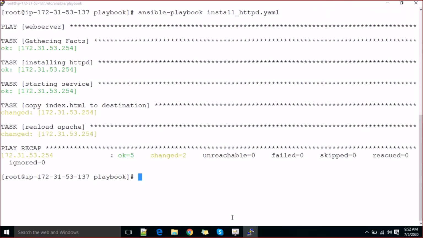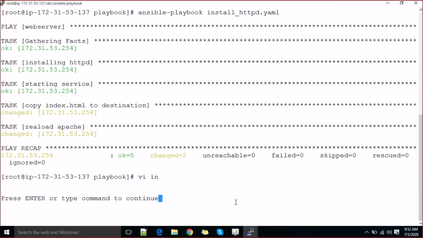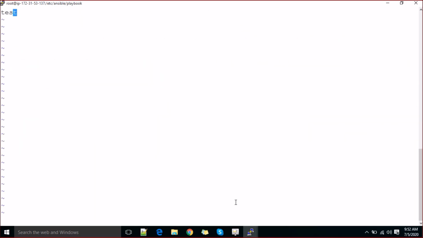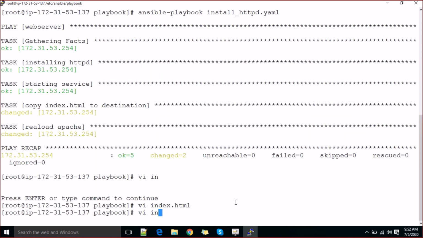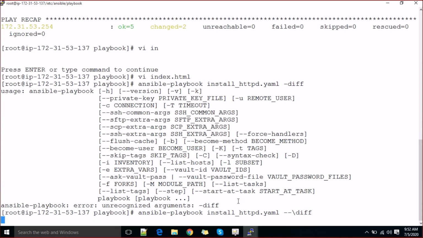Let's say I want to make some small changes here. Let's say I change in the index.html. That's my bad. vi index.html, and I do here test and save it, and I rerun my playbook and see. I just want to see the diff. Oh shit, right?